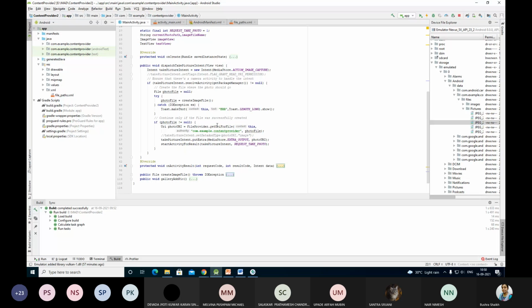And we are calling this function getUriForFile, which accepts three parameters. First is the context of this application, then the authority, which is nothing but our package name, and the photo file. The photo file is nothing but the actual image file which has been created. So we are getting it in the form of a URI. And why are we doing so?